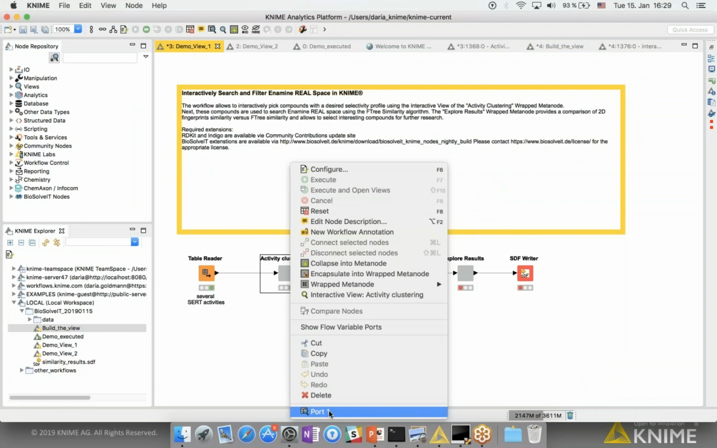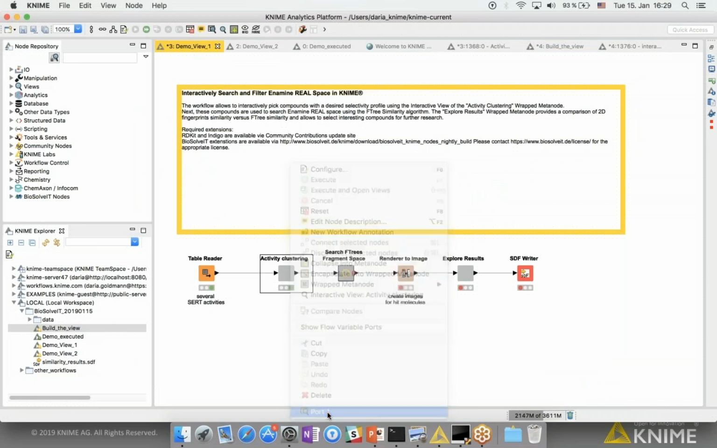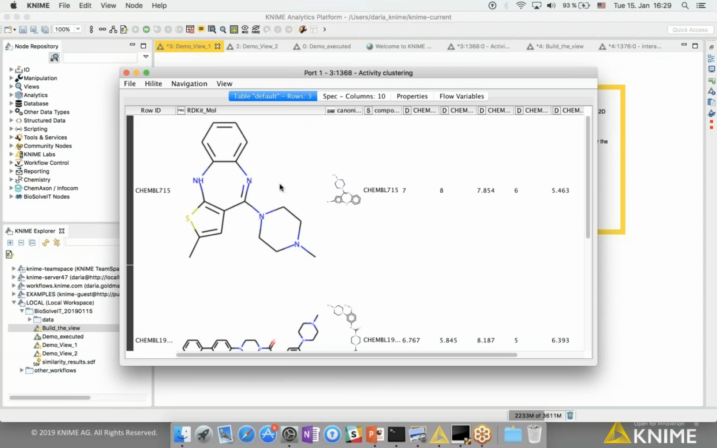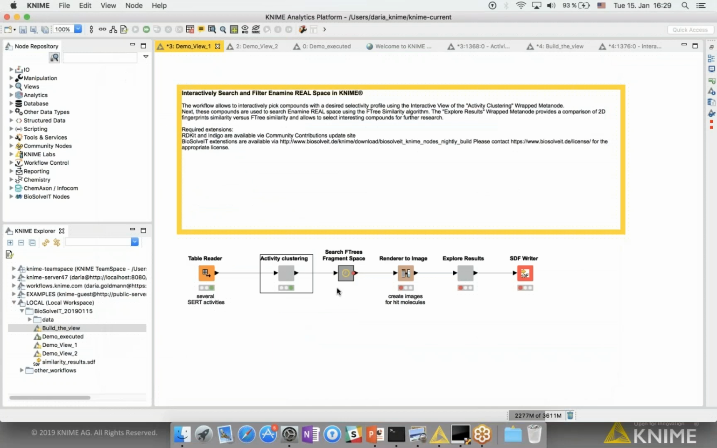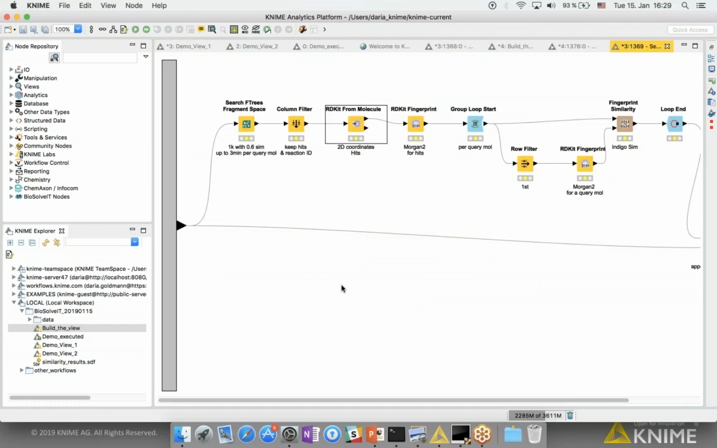So now if I open the output of this activity clustering web meta node, here there are my 3 molecules that I selected. So this would be exactly the molecules that we use as the input to search the F3 fragment space. And this is done in the Search F3 Fragment Space meta node. So I will not run the analysis right now because for each of the molecules it might take from 2 to 4 minutes, but I will walk you through what happens and we will have a look at the results while looking at the executed version of the workflow.